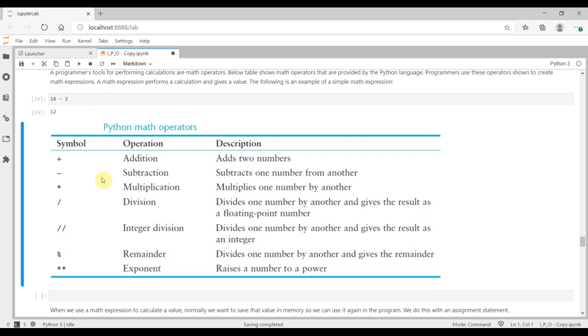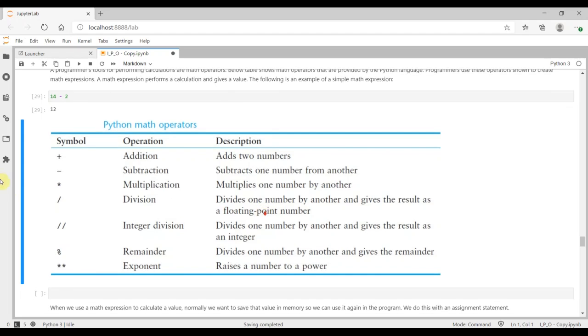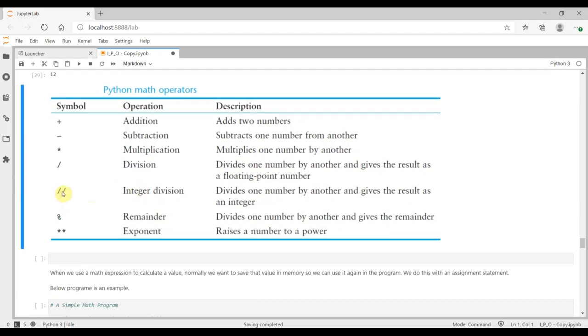And here are some Python math operators. What does it do? The plus sign is addition, that adds two numbers, and minus is subtraction, subtracts one number from another. The asterisk is multiplication, multiplies one number by another. The slash sign, division, divides one number by another and gives the result as a floating point number. And the double slash, integer division, divides one number by another and gives the result as an integer.